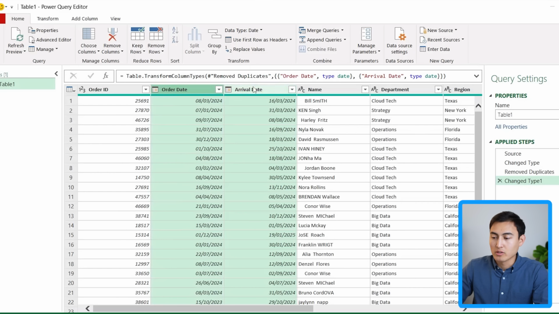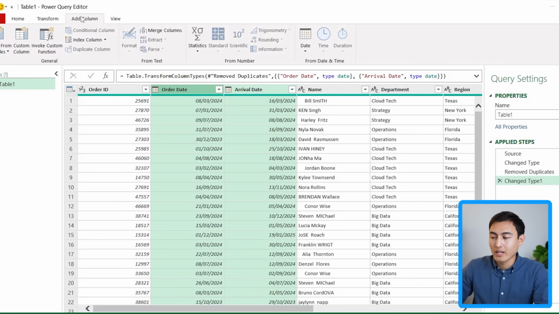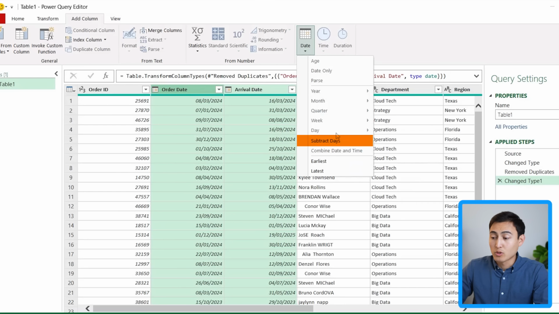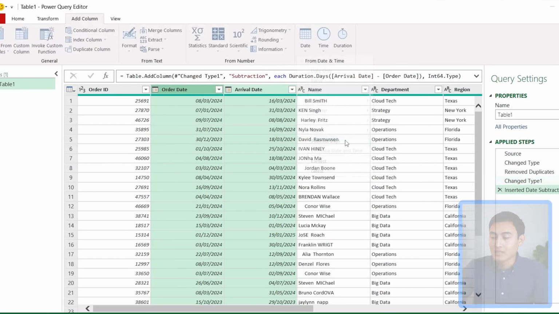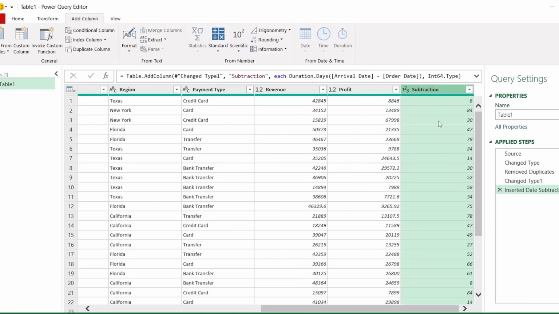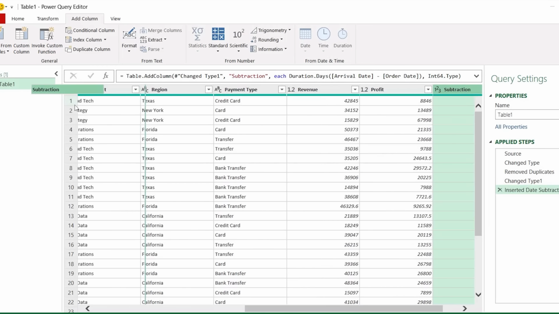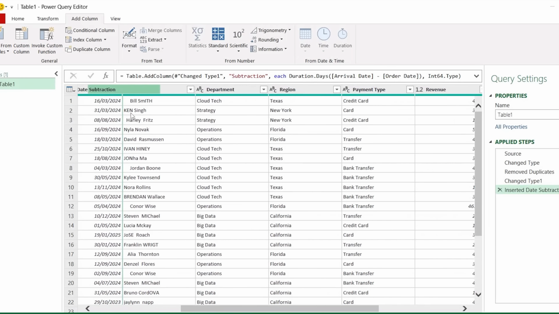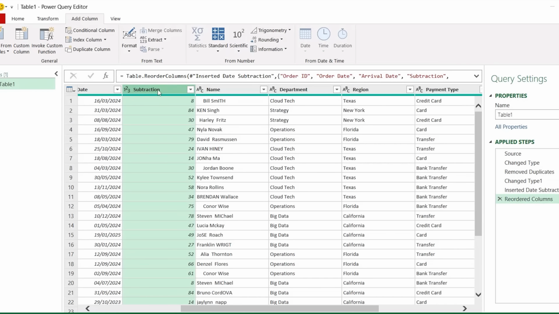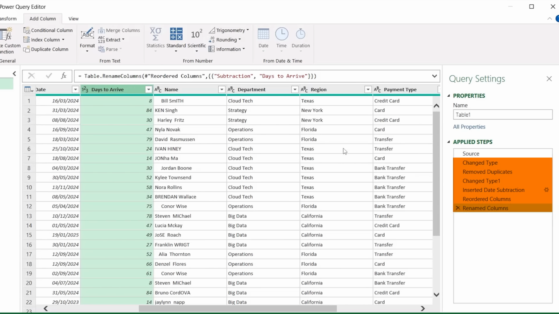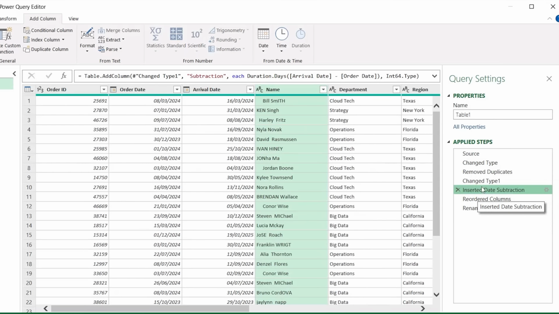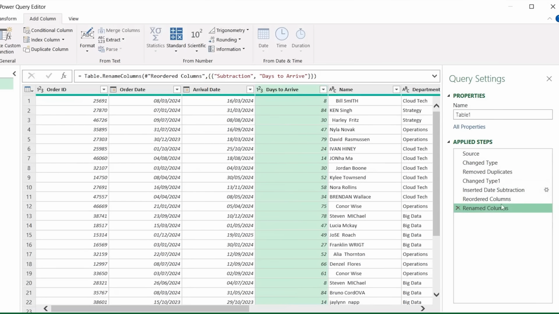Make sure you select the arrival date first, and then we can go over to Add Column, and we're going to add a new column under Date. Subtract the dates, so it's going to be the arrival minus the order date. Once we click on that, you see we get the subtraction. We can just drag that along to next to the date, so it should be over here, and we can rename it simply by double clicking on this top part, and let's call this days to arrive. Hit enter there, and like I mentioned, all the steps are being recorded here on the right, so we can always go back in time if we want to, or delete any of them, as well as change them by pressing on this cog sign.